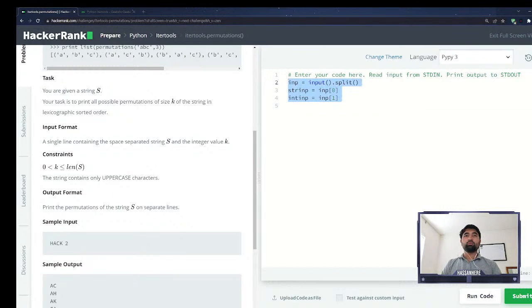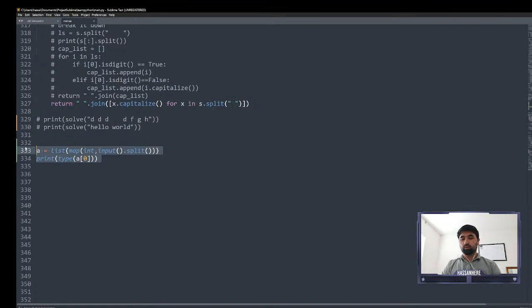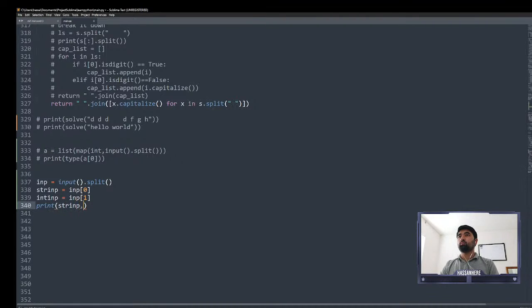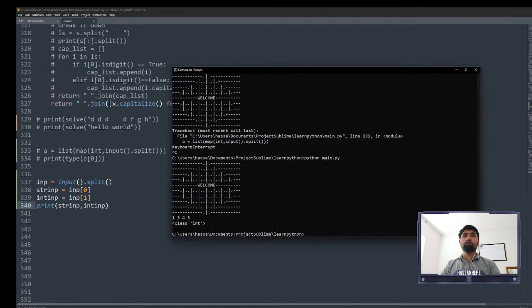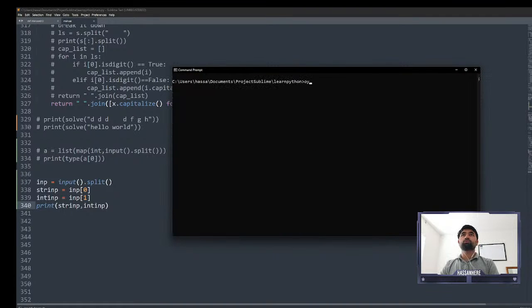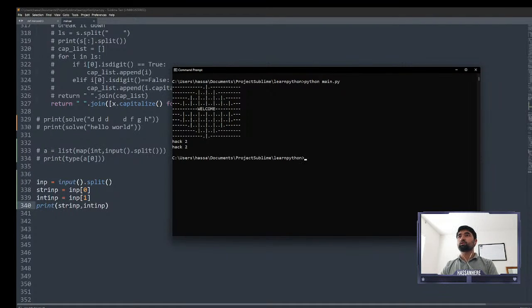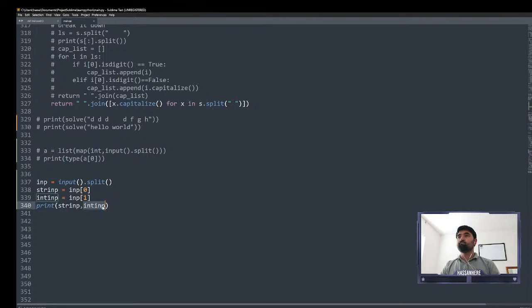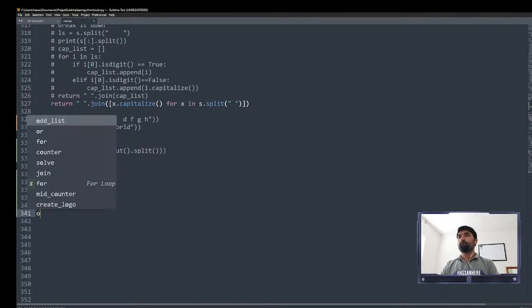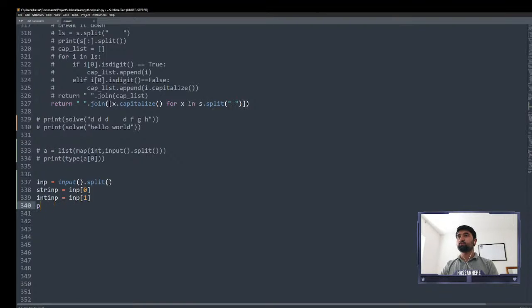Let's just print this thing. Go over to the top line: string input, comma, int input. Okay, let's just run it with the input of hack 2. Okay, so that will return hack and 2. This thing is working pretty fine.